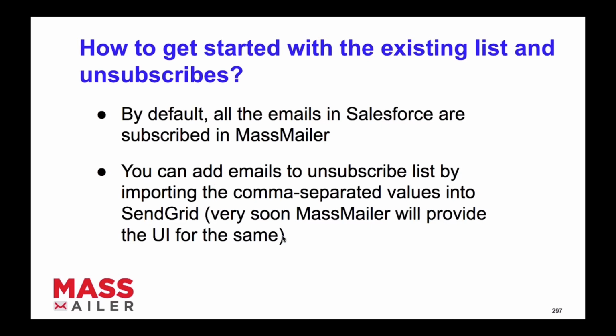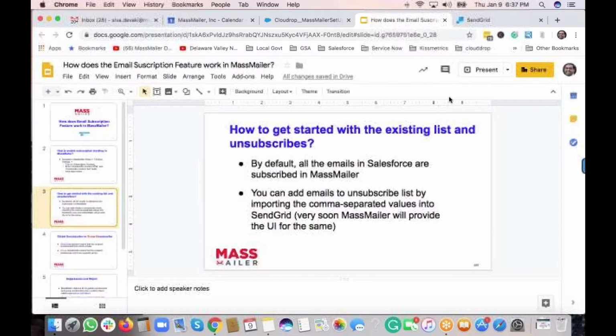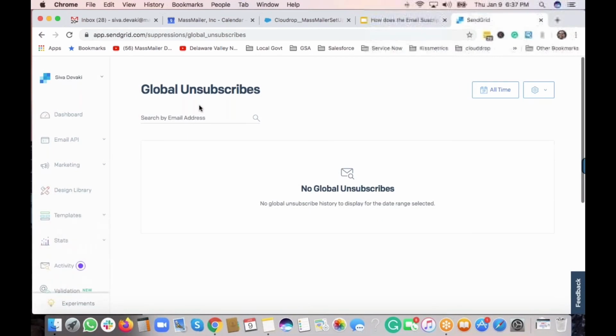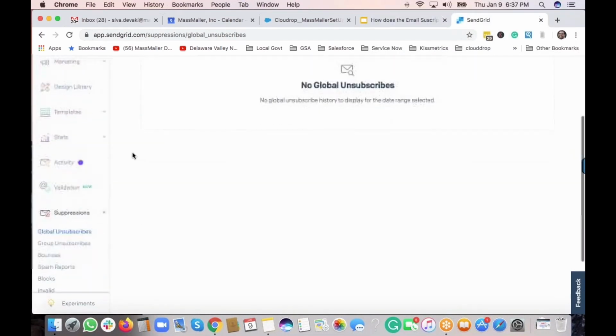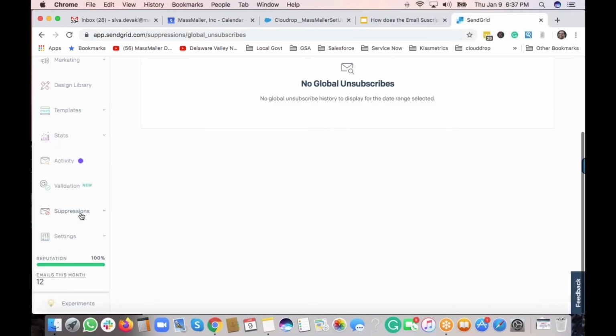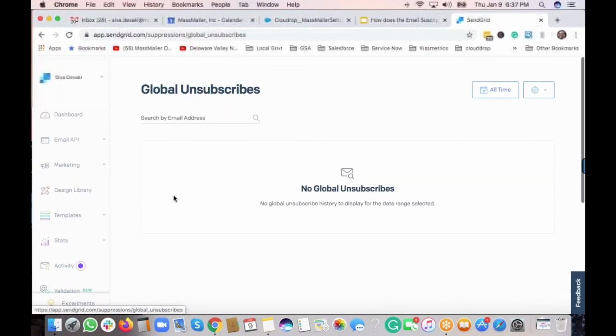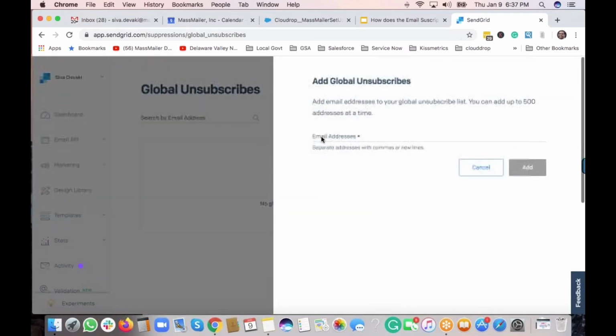Very soon, we're actually going to build UI in MassMailer itself so that you can import that list. The way you do it is you log into your SendGrid account, and then under Suppressions, there is something called Global Unsubscribes. And then here you have the manually add recipients option. You can add up to 500 comma separated values, and that becomes your unsubscribed list to start with.